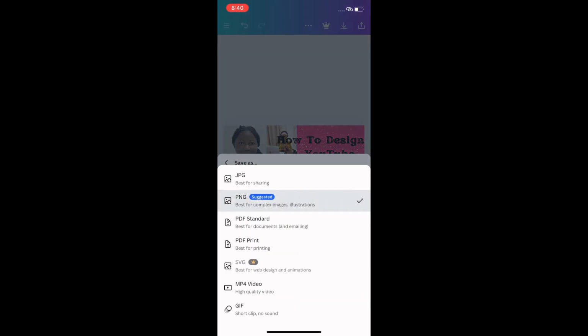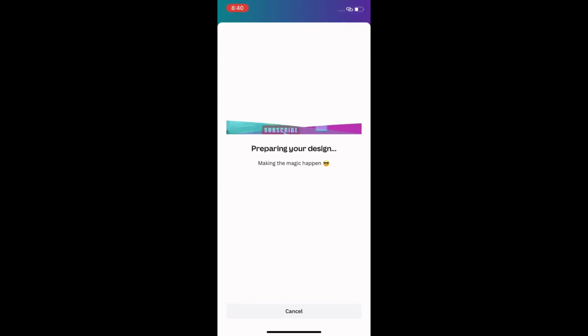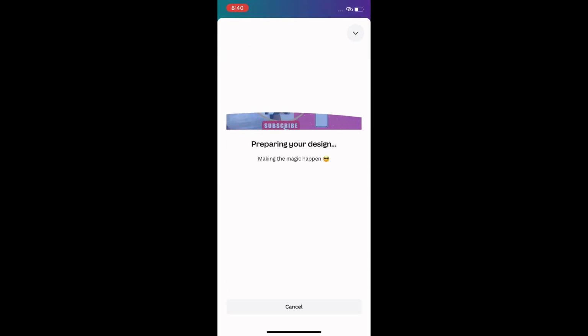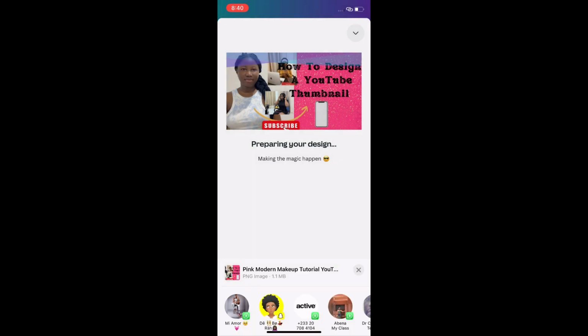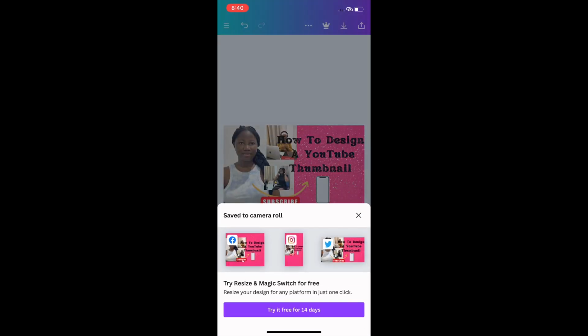When you want to save it or download it, they give you options. Yes, you have the JPG, you have the PNG, but mostly I prefer the PNG because the quality is very good and suitable for YouTube. Okay, so you just choose the PNG, then you just download it. Download means save. So after downloading it, they'll give you options to send it or just to save it to your gallery. So I'm going to save image. Yes, then it will be saved.